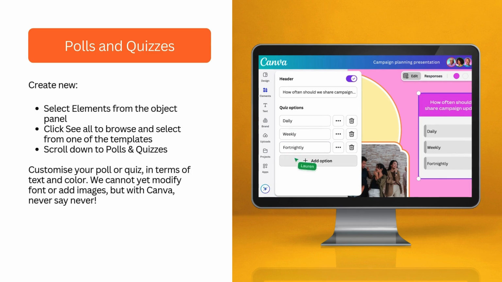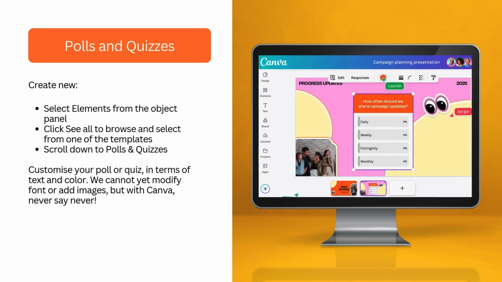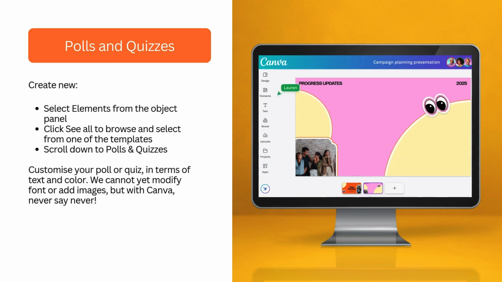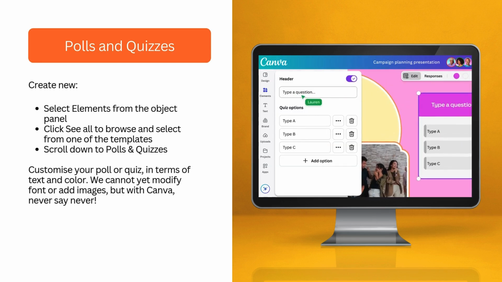To create a new poll or quiz, head on over to the left-hand side of your editor pane and click on Elements. Underneath there, you're going to then be able to see the polls and quizzes function. You can customize your poll or quiz in terms of text and color, but we can't yet modify font or add images. But with Canva, never say never. We can use quizzes for short formative assessment to check for understanding on a recent lesson. Quiz responses are private to each user, however, the teacher can see all of the responses.